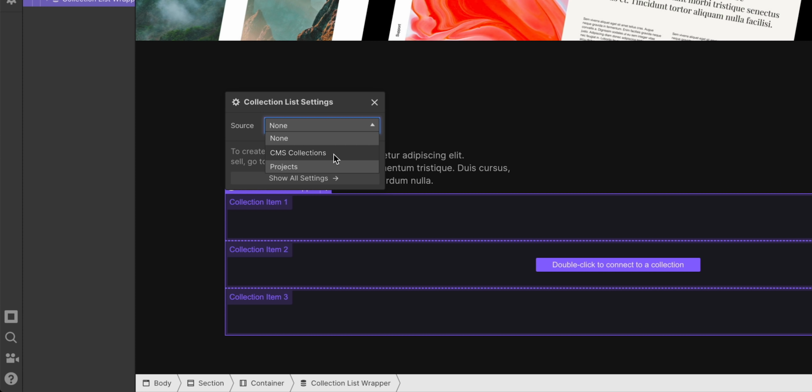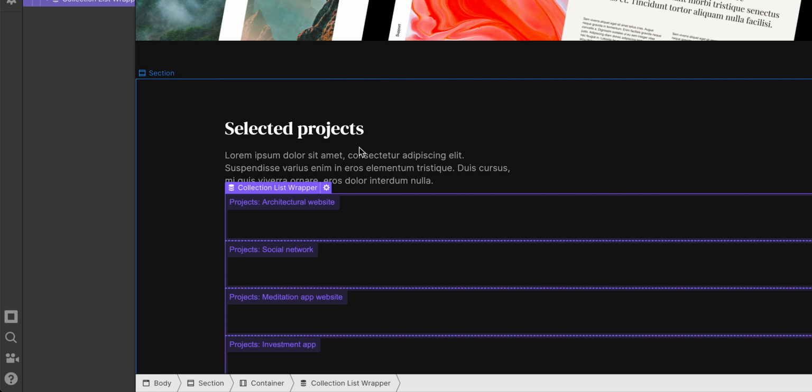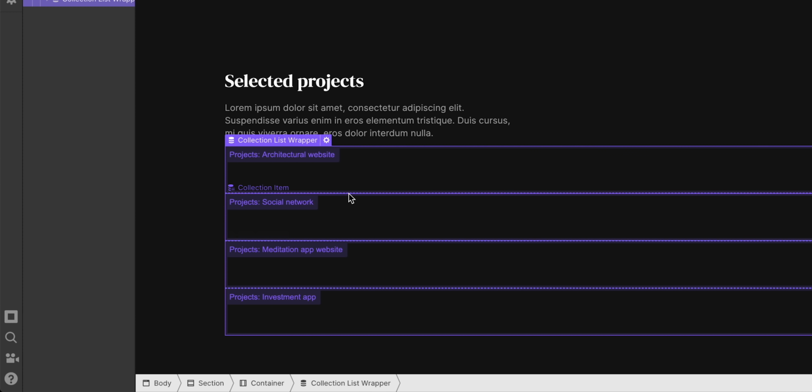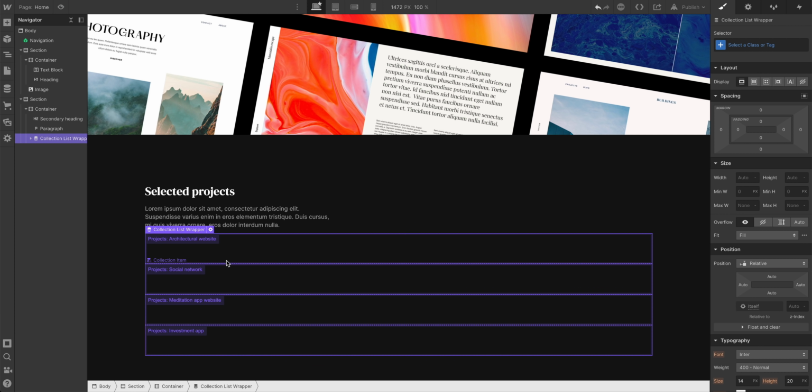This is the list of CMS collections. We have 1, our projects collection. Let's click that. Suddenly, you can see right here, we have a list of each of the 4 projects, each project we added to that database, to that collection.